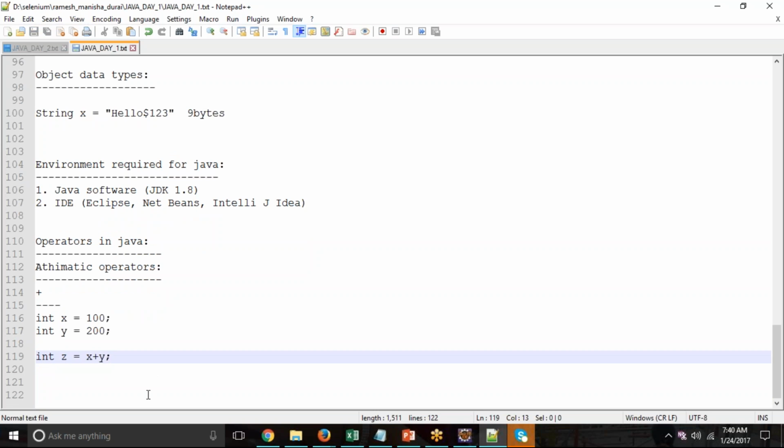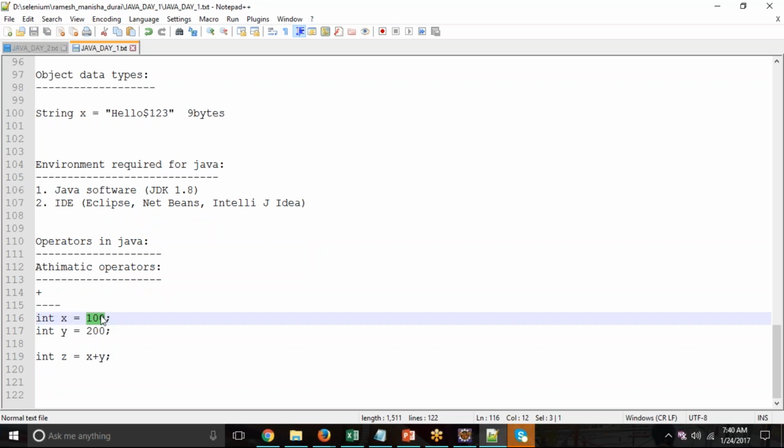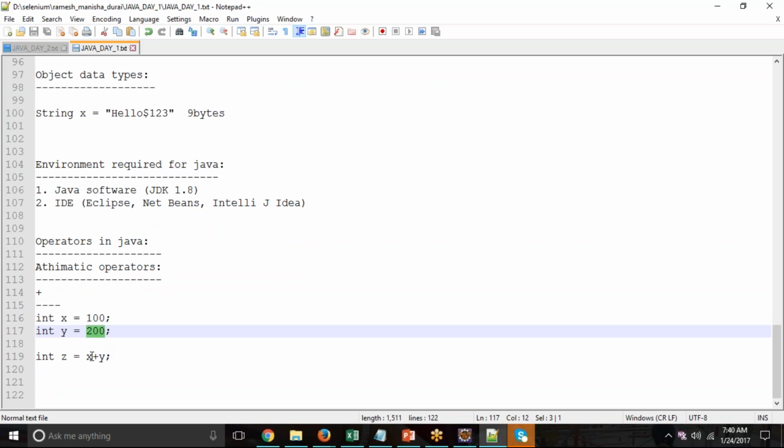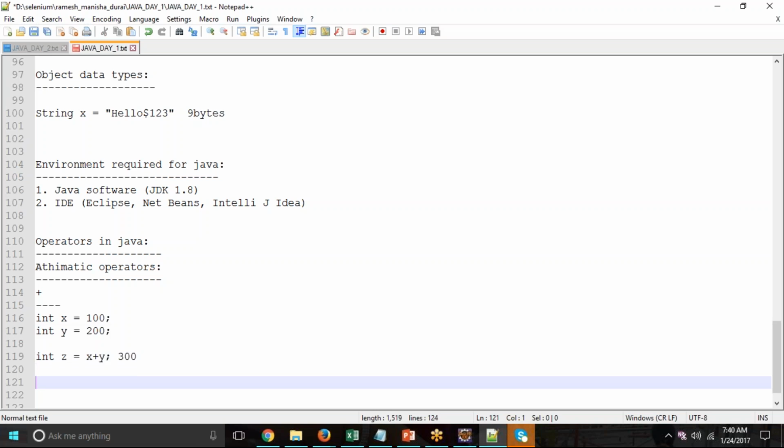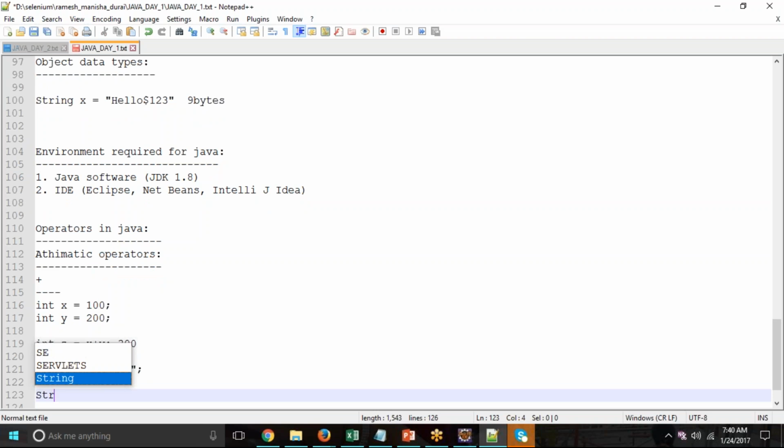When I say int z is equal to x plus y, it is going to sum the values of x and y and store the result in z. The x value is 100, the y value is 200. X plus y means it is going to be 300, and 300 will be stored in z. That means plus acts as an addition operator for numbers. And for example, I have given string x is equal to hi and string y is equal to hello.